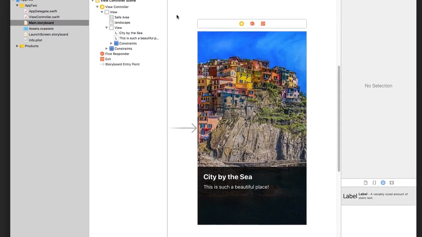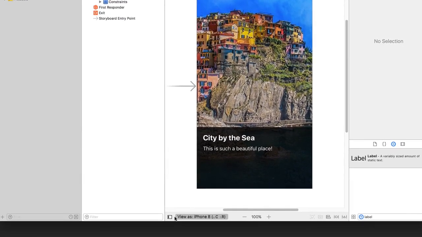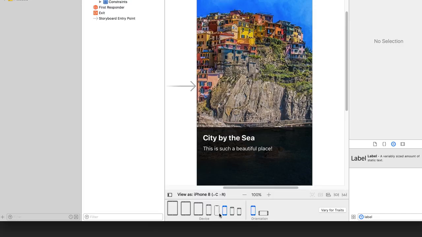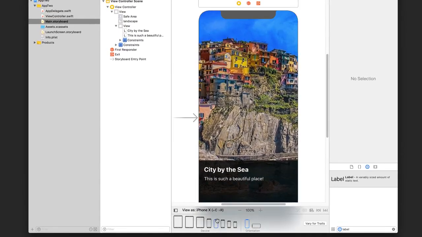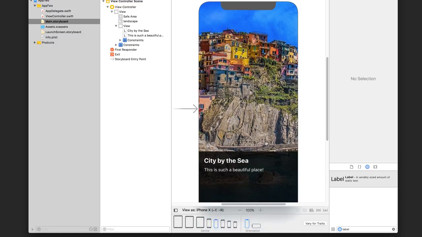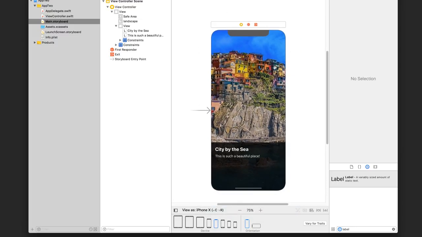And the way we do that, you might have noticed down here, it says View as iPhone 8. If I click this, I bring it up, you can actually see a whole bunch of different screen sizes and orientations. So the one I'm looking at right now is iPhone 8, but you can go up. So let's say, click this. This is the iPhone X. Sometimes, if you don't see this entire view, or if it's blocked out, or maybe the screen is all white, try zooming in and then zooming out to force that view to kind of refresh and redraw itself.